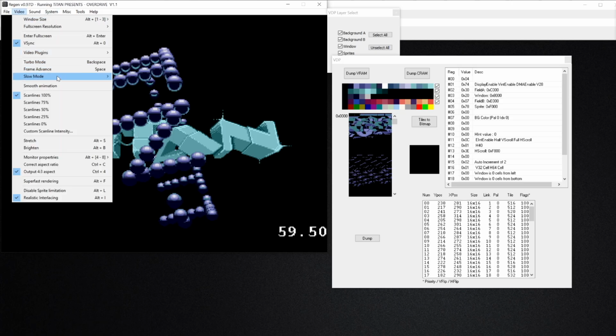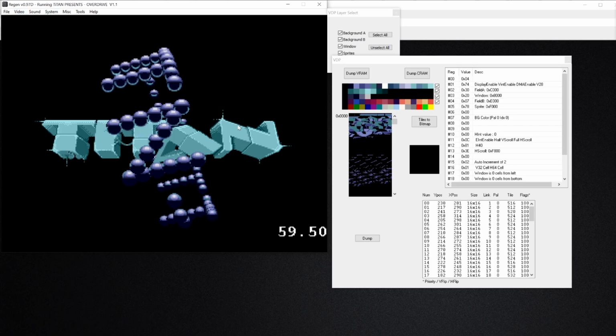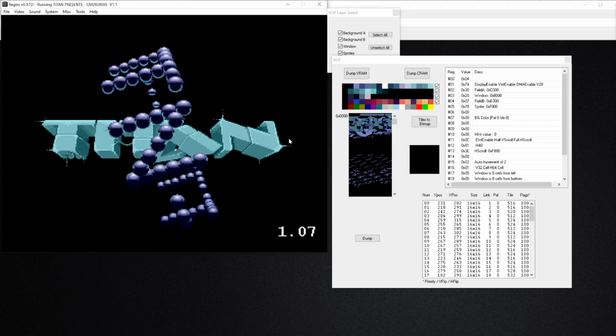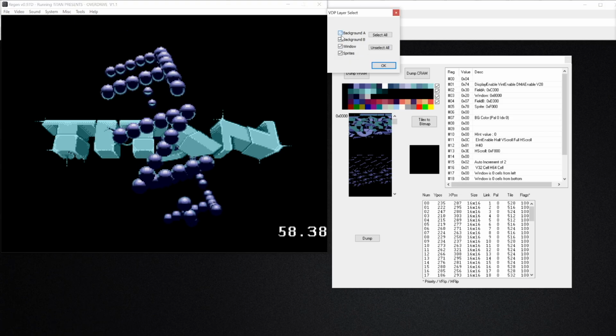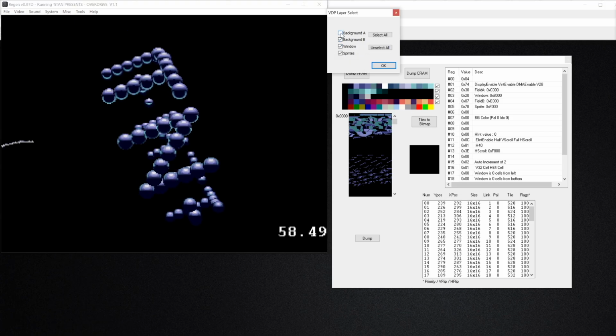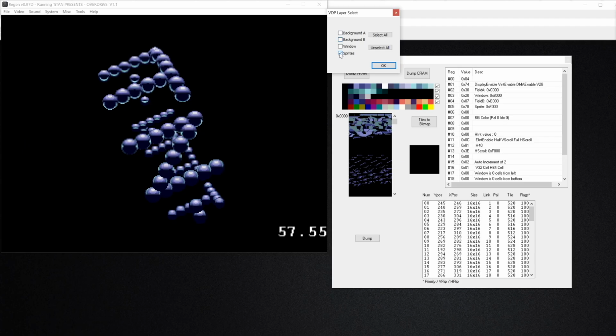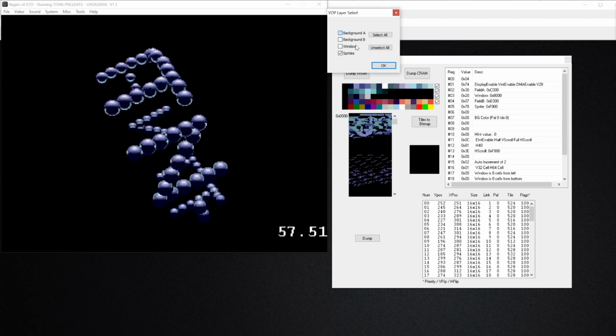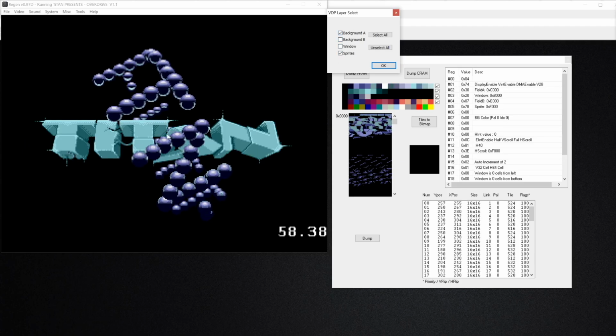Let's slow this down again so it doesn't disappear and let it run. We can turn off the backgrounds so you can see that everything is sprites, and then the logo is in the middle.